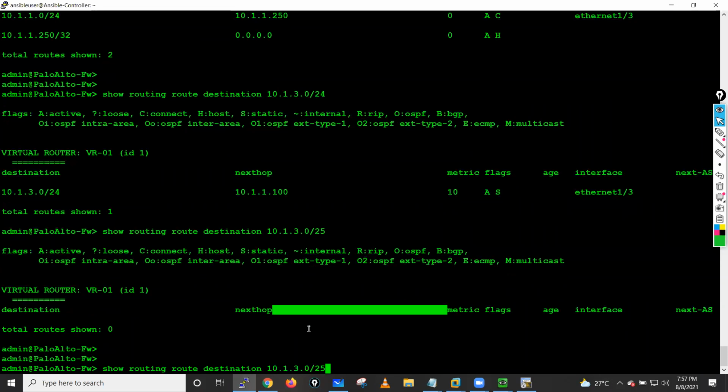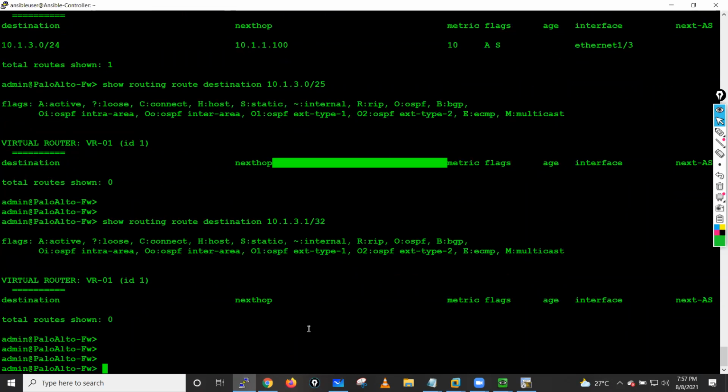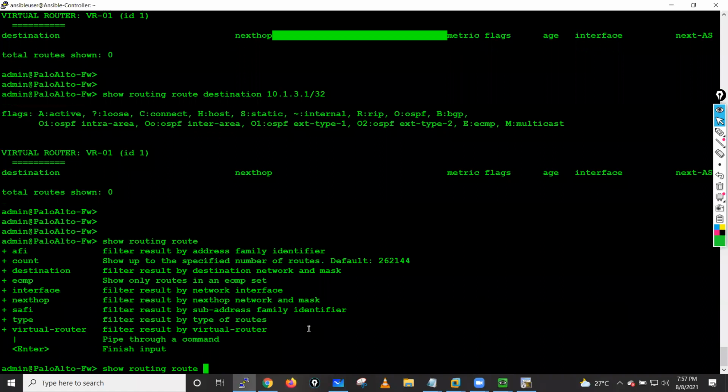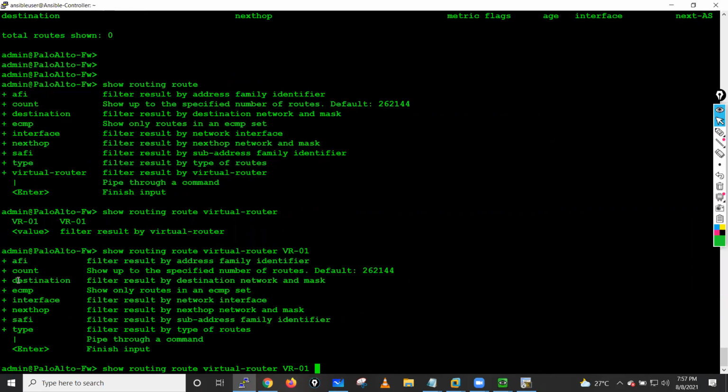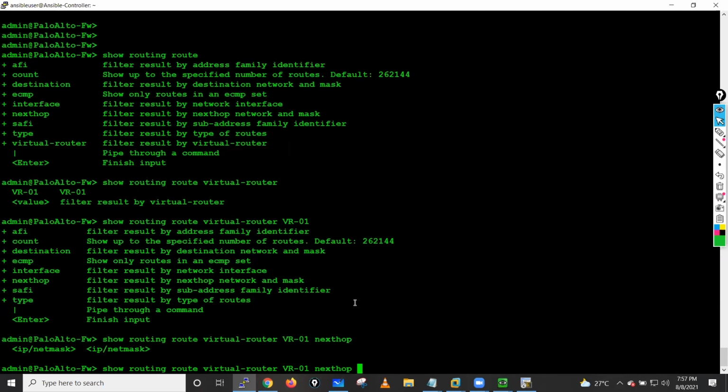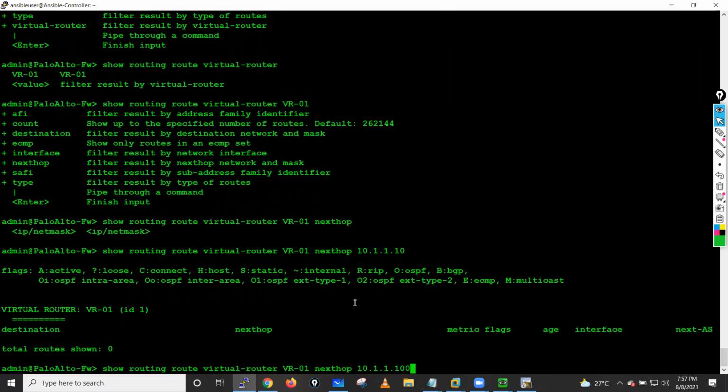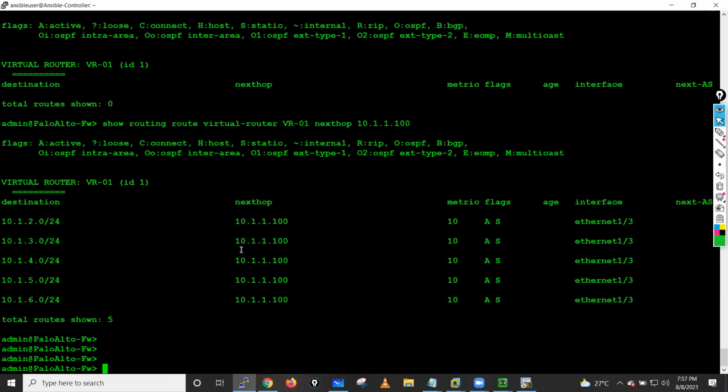What if I run this command in this format, like 3.1.32? You also won't get anything, right? So you have to add the proper subnet or proper netmask, guys. If you have multiple virtual routers, just run this with virtual router VR01, and it will give you those routes only. Here you can also customize on the next hop. Let's suppose next hop is 10.1.1.100, so you will get all routes with the 100 next hop.